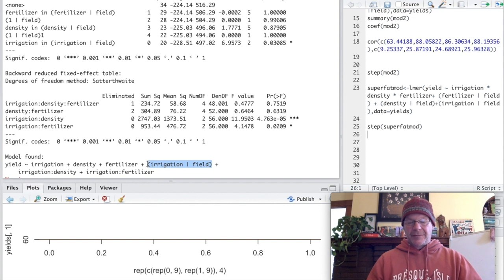It couldn't independently estimate those parameters. However, after we've added in irrigation, density, and fertilizer, now we have a situation where we can uniquely estimate the effective irrigation across those fields.